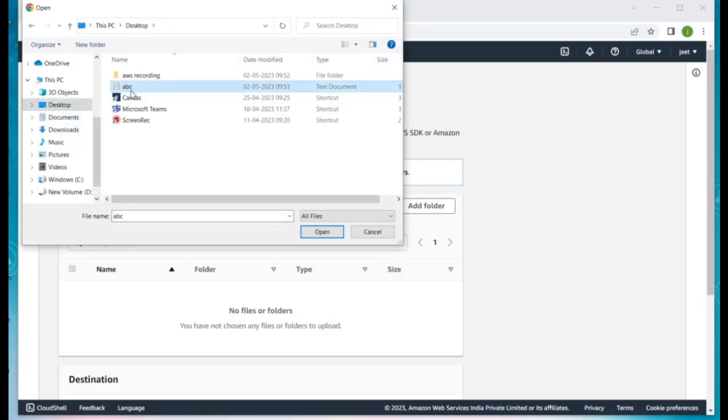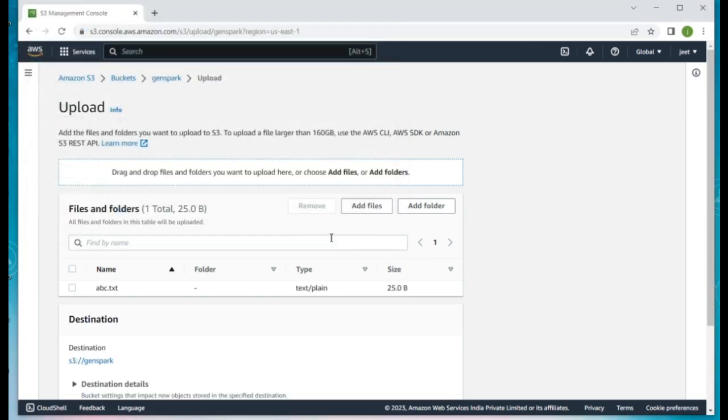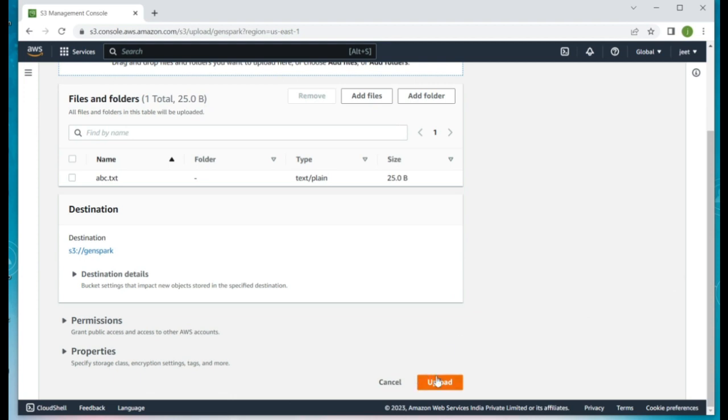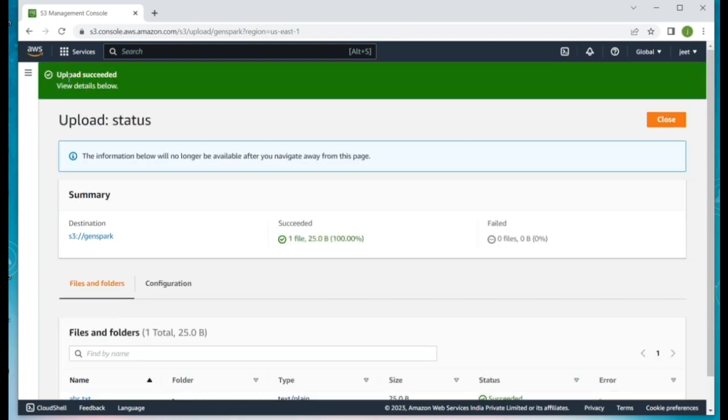So here you can see I have a file, the name is ABC. I want to upload a notepad file or the text file. Click on the open button and now scroll down and then upload. So it's showing upload successfully.